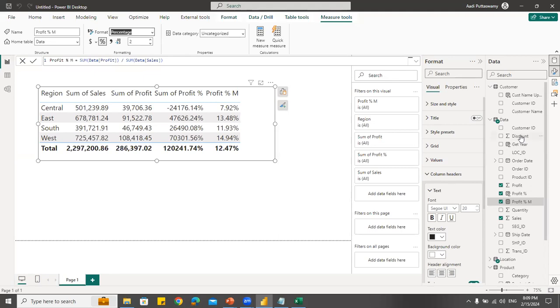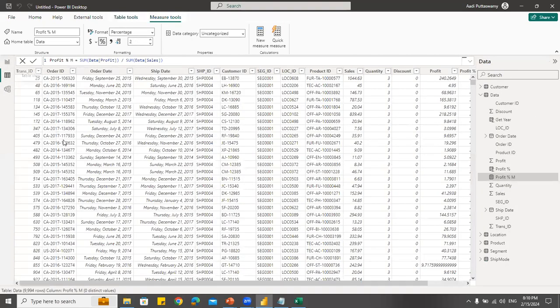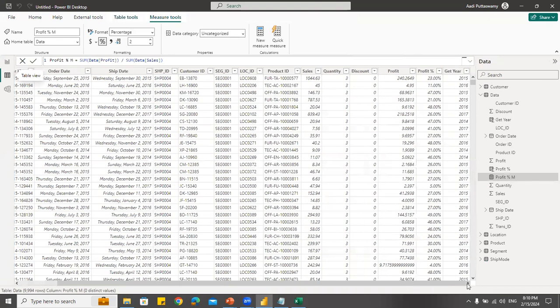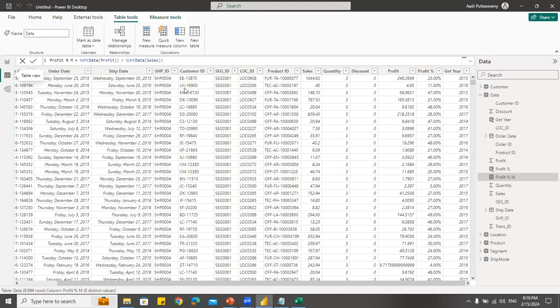Okay. Now let's take one more example. Let me go back to this table. Here, let's take this. I have this sales value. What I'll do is I want to categorize this into high, medium, and low. I will write one if condition. There is an IF formula. Let's go here. I'll create one column. I'll call it new column.